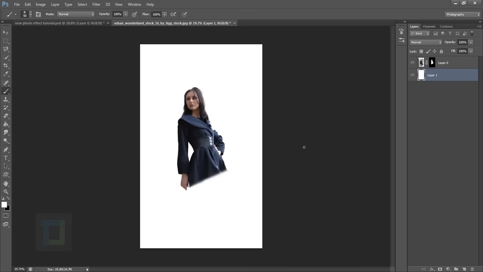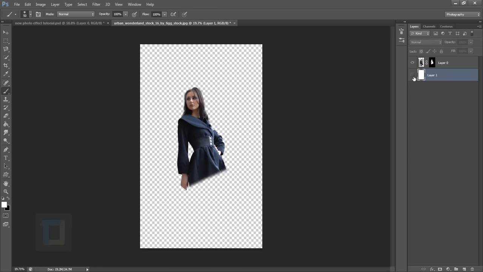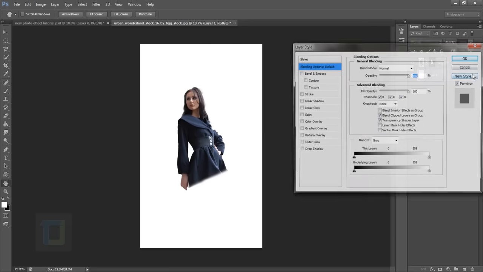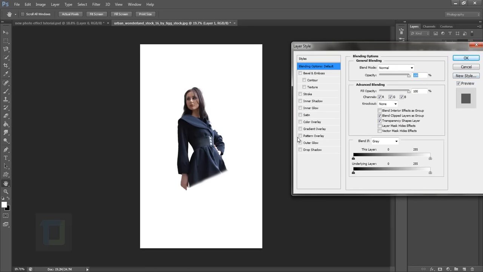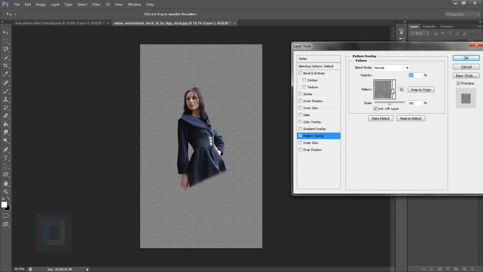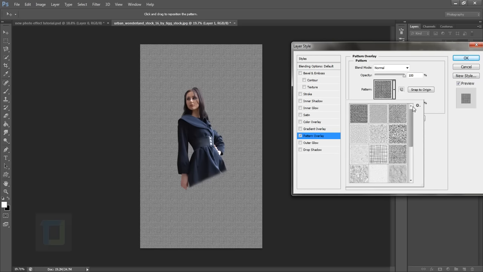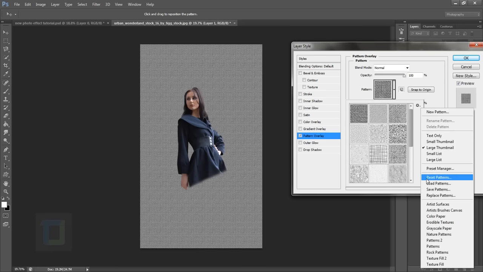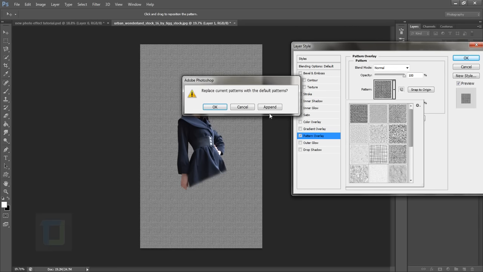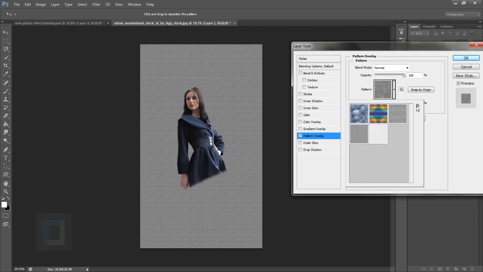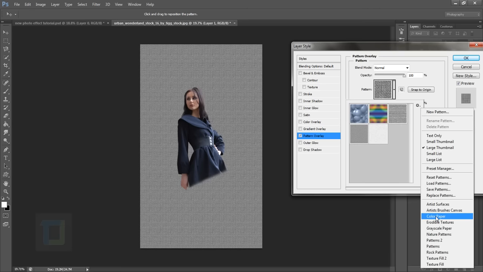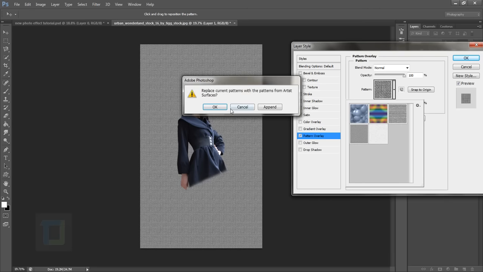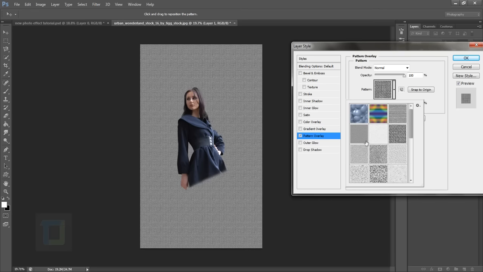Now we need to create a background for this image. For that, as you can see, we already have a white layer, so double click on that and go to pattern overlay. In the pattern overlay you have these kinds of crazy patterns, and if you don't, let me reset this. So reset patterns, okay, and then you go here and select artistic surface and select append so you don't lose your old ones, and then select any pattern you like.